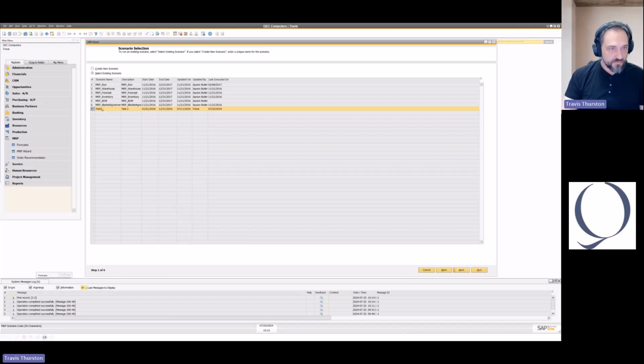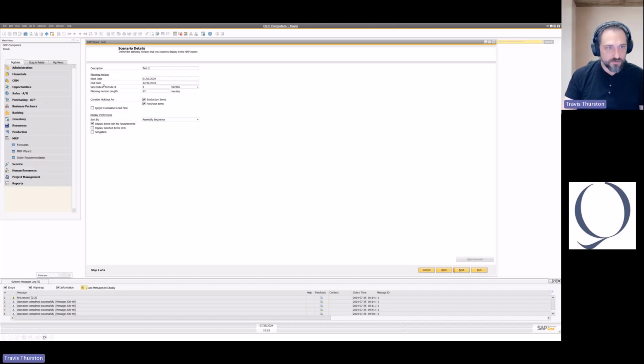So I have a predefined one here. You can either create scenarios or select existing. And when you're creating your MRP wizard run, give it a description of what you want to come back to at a later date if you need to. Your planning horizon is the period of time with which you're going to look through and get recommendations for.